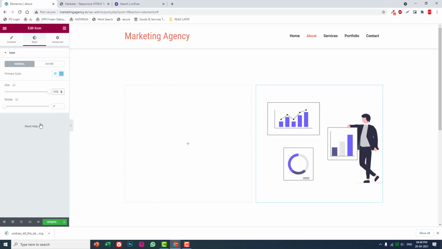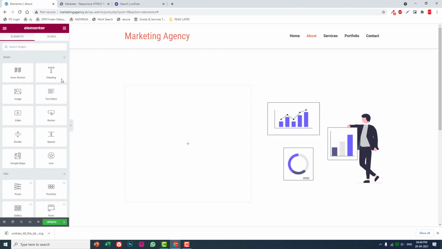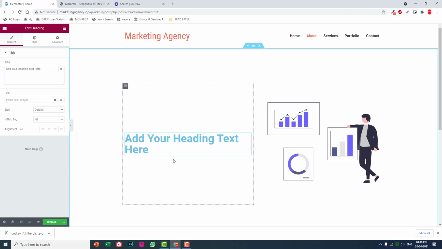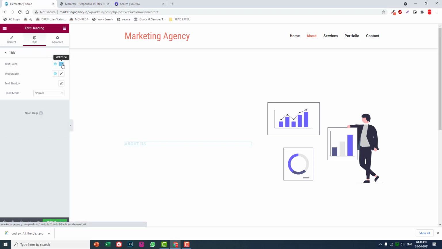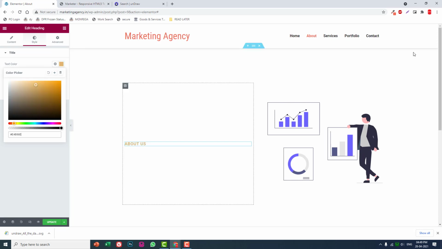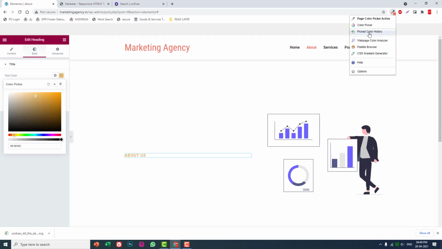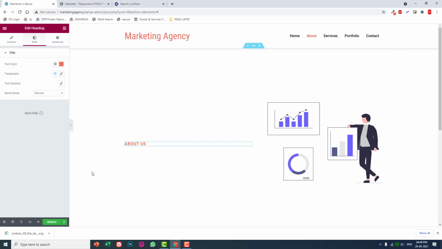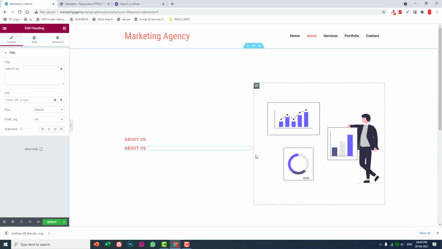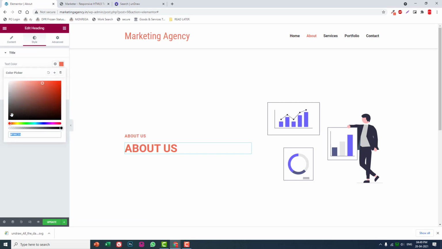Okay, and then here on the left side let's insert a heading. Heading is H5. About us, color, let's choose orange here, from the picked color history, here orange. Okay, and duplicate it, heading H2, black color.